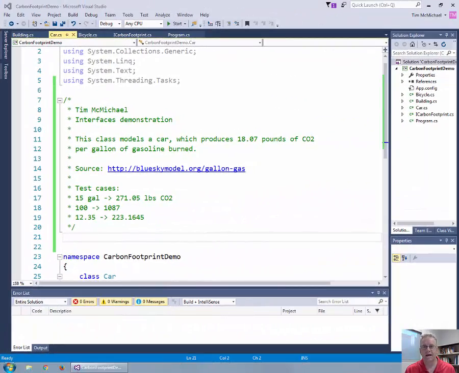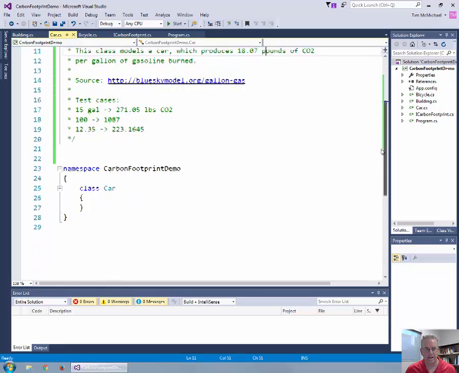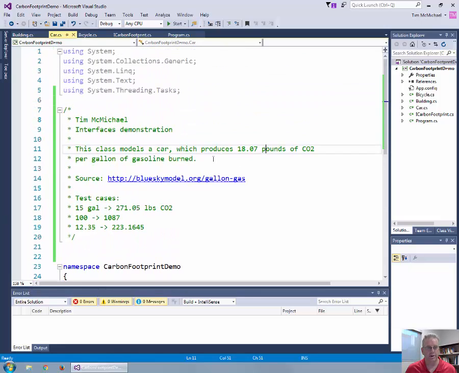After spending some time on Google, I found some sources that I will use to make my calculations, and I've set up just the documentation for my classes. I haven't actually written any code. But for a car, I found this site gave me the figure 18.07 pounds of carbon dioxide for every gallon of gasoline that we burn, and it gave sort of the chemistry reasoning for that. And I've used that to produce some test cases.